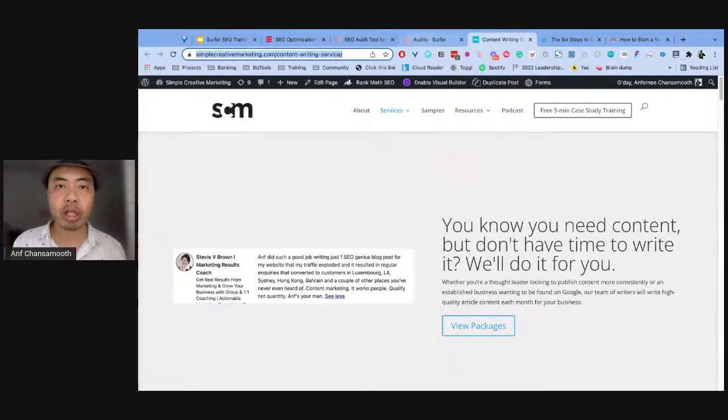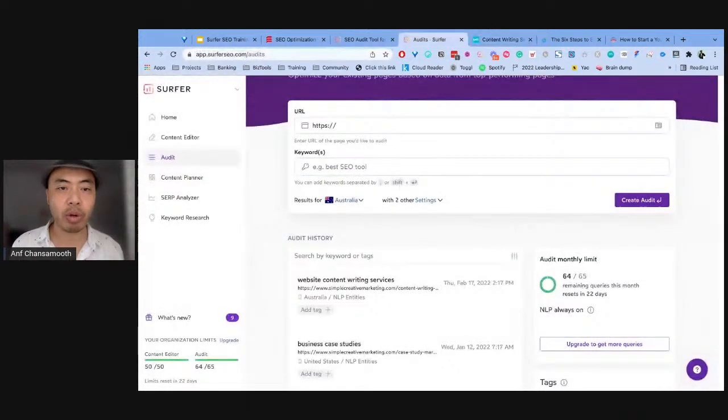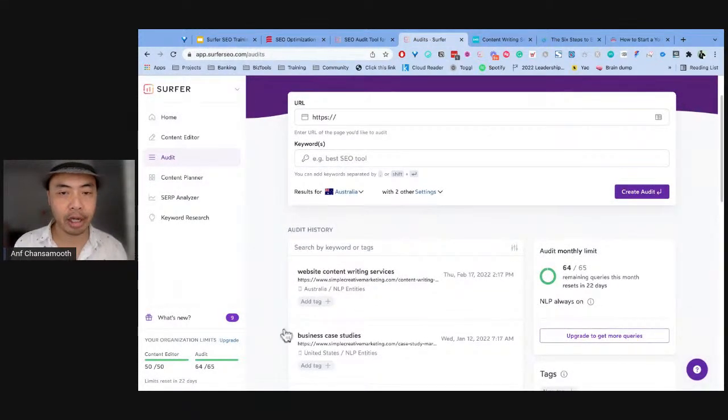So what we're going to do is try and get this page onto page 1, because anyone who's thinking about hiring a content writing service is going to search for content writing service in Google, and then we want that page to come up. Okay, so the keyword I'm actually wanting to rank for is website content writing services. I did some research prior to this session, and I found that there's some decent volume of monthly searches for website content writing services.